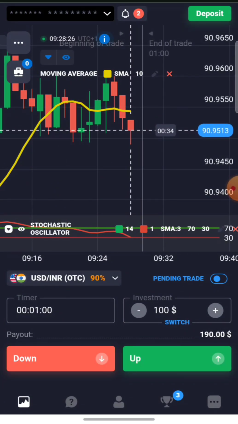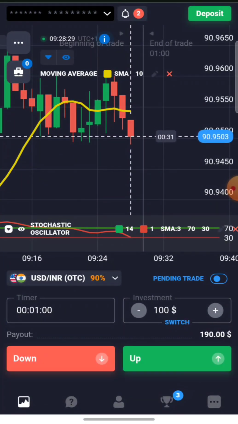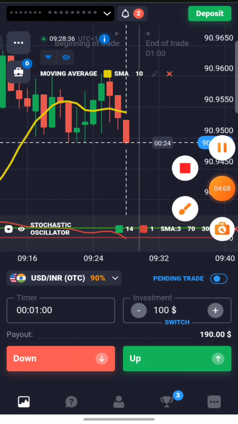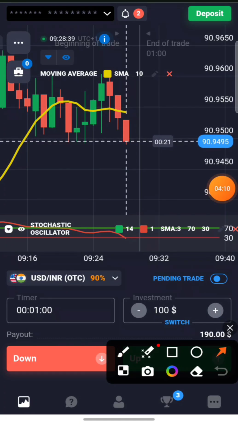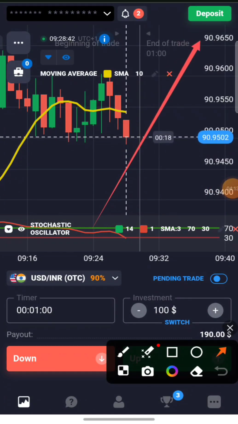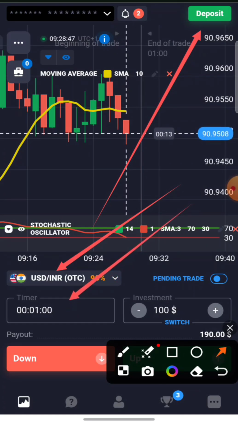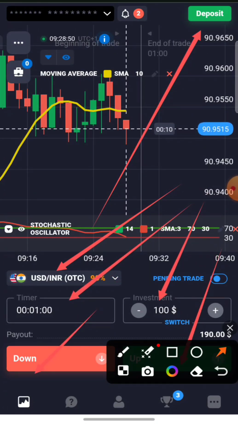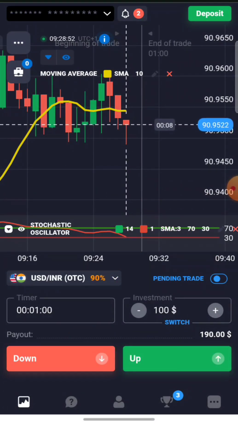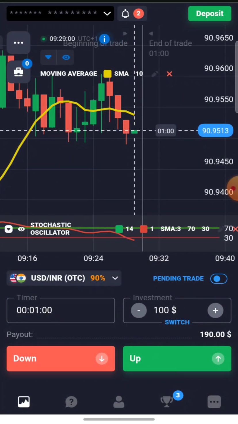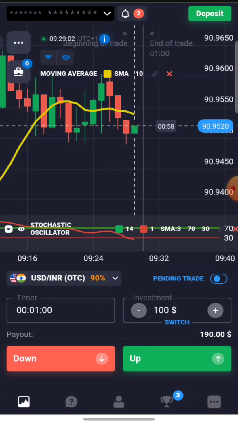Without wasting time, I'm going to introduce you to some of the fundamental, basic buttons on this broker that you need to understand. When you're on the broker, if you come here and look at the deposit button, you will see where you select the currency pair, the time, and the investment, and you see down and up. Let's start from somewhere. The deposit is for when you want to deposit into your account, but the deposit should be done after you understand the basic information I'm giving you right now.